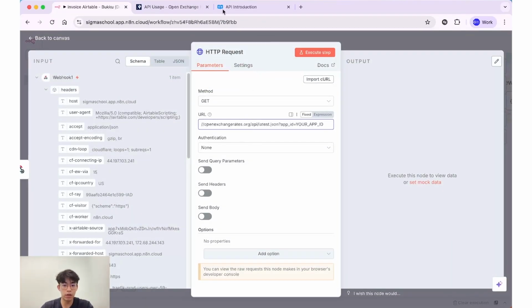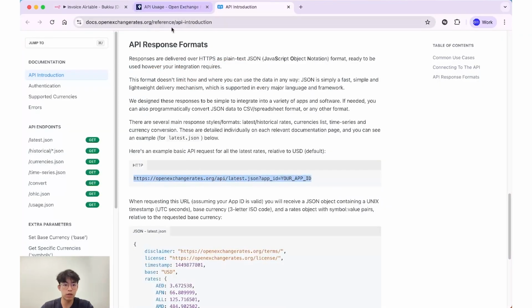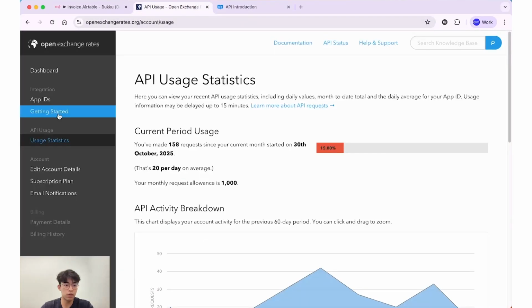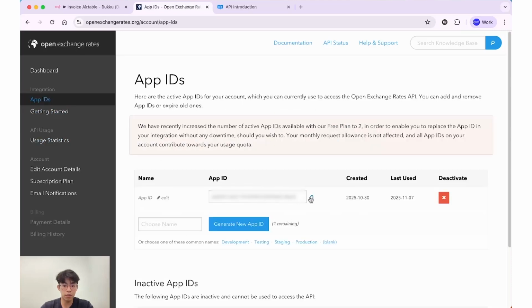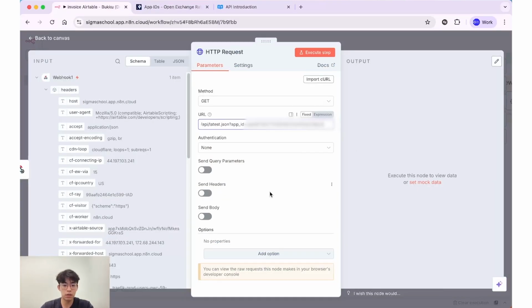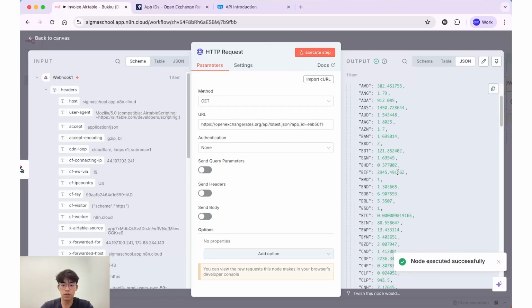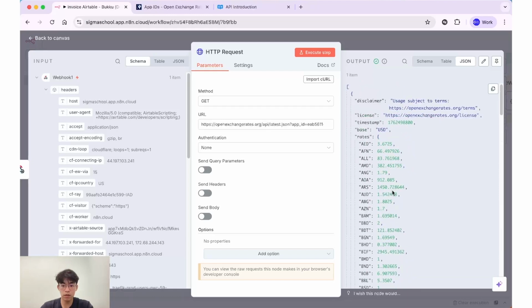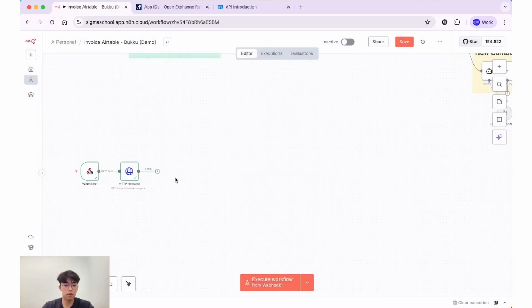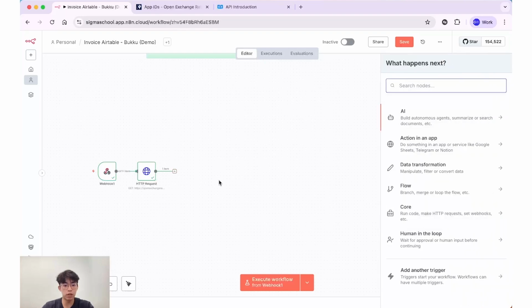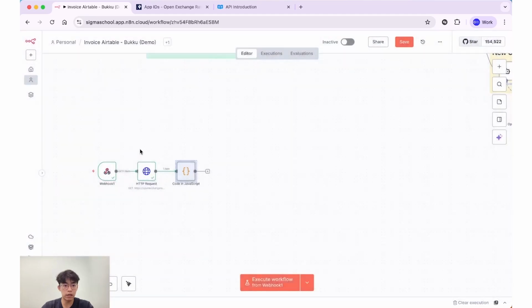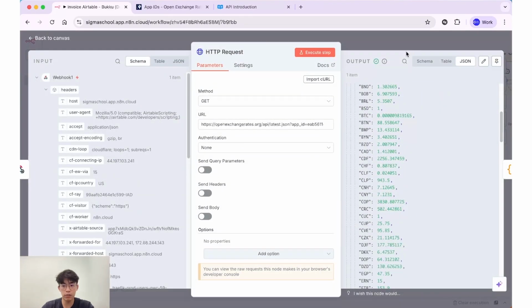You want to post the URL that you created, that you saw just now. Paste this URL here, and insert your app ID here. Go back to your account, head to app IDs, copy it, and paste it here. That's it. You should be able to get all these currency rates in comparison to the USD. So next will be setting up the code node, to make sure it compares with MYR, because inside these rates we already have MYR.